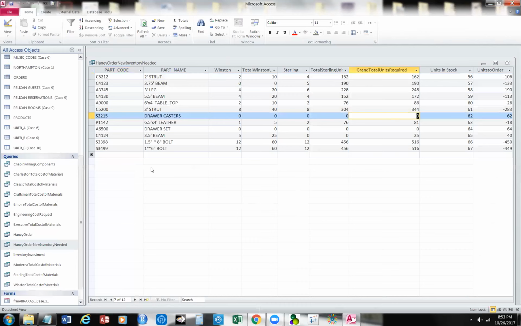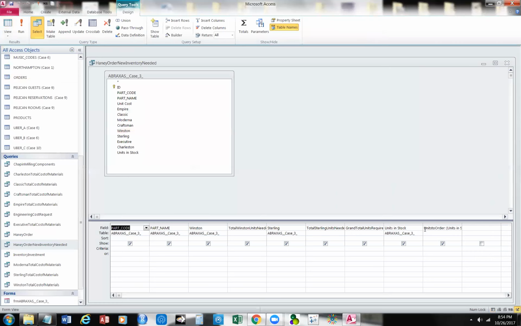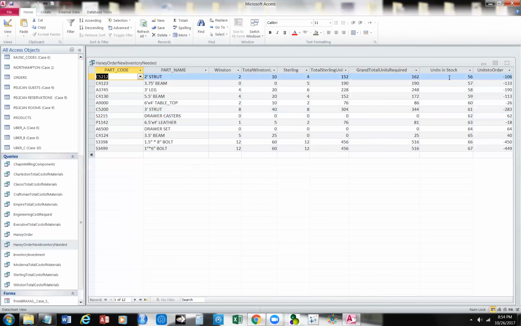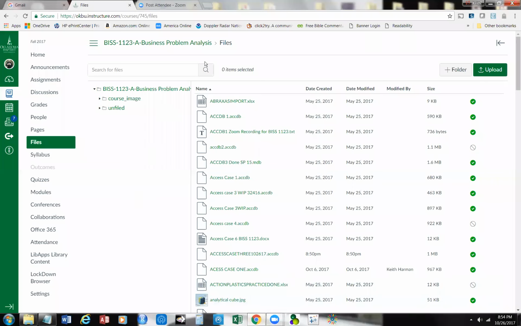Okay. Now we could do something, and I'm going to try. Well, I think we can. I think a normal person could see if we've got 162 required and the units in stock, that's the number of units to order. Okay. So we've done a lot of work with this. I'm going to close this off. And we've uploaded it. You can see my nasty desktop there. And that'll pretty much do it, I think.